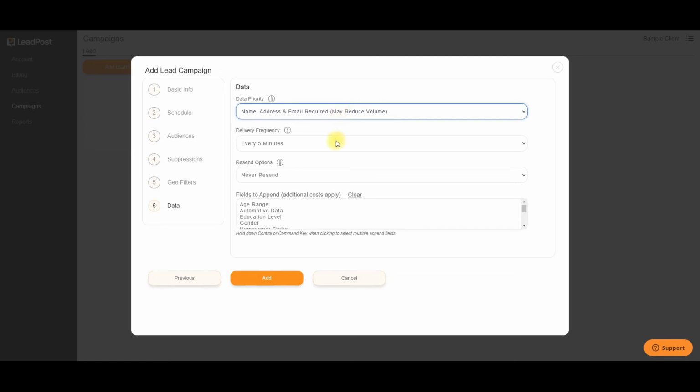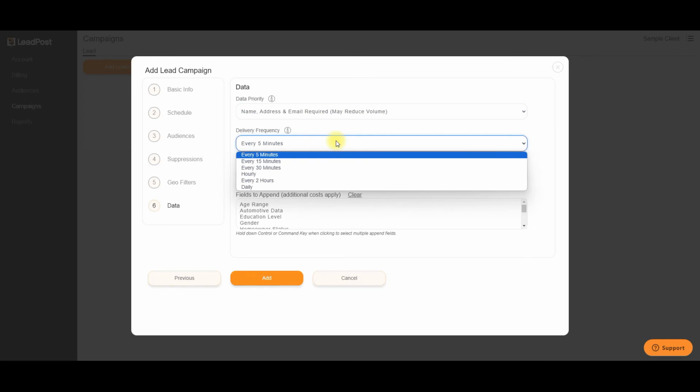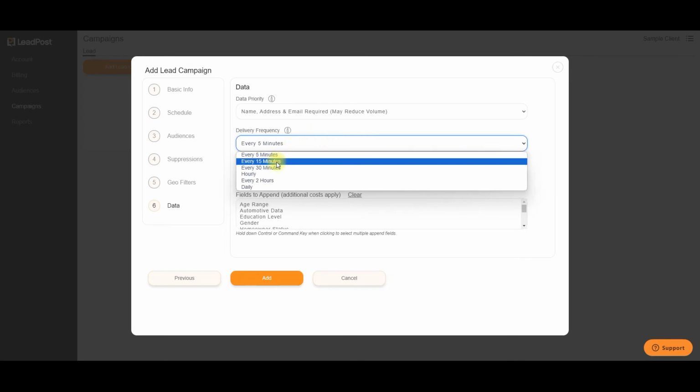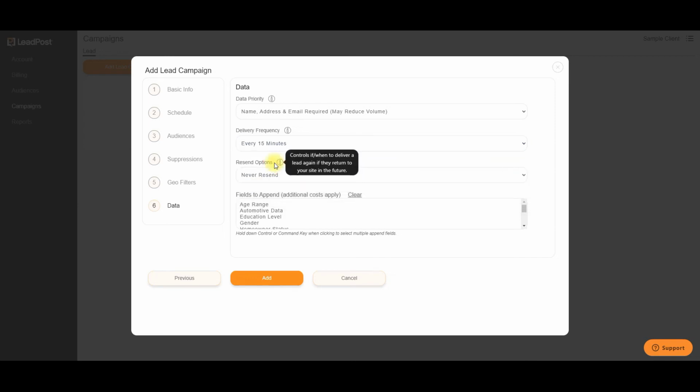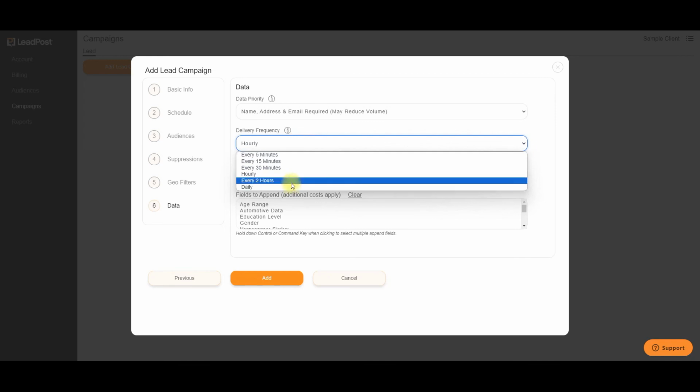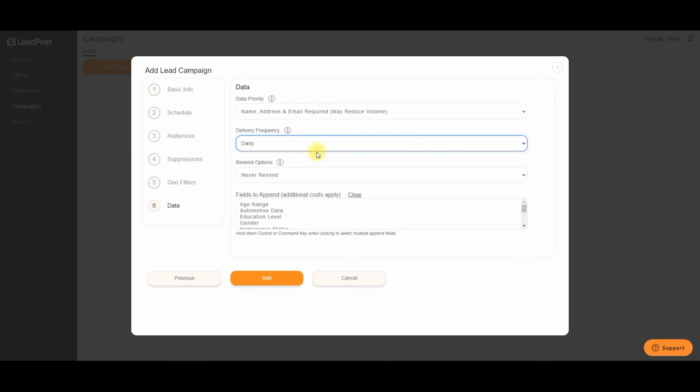The delivery frequency setting allows you to specify how often you would like us to deliver new leads collected. The default option is to deliver new leads every 5 minutes. With this option selected, if we identify a lead that meets all your requirements, this lead will be delivered 5 minutes after this lead is identified. The other options are every 15 minutes, every 30 minutes, hourly, every 2 hours, and daily. Selecting a longer delivery delay may be useful if you are trying to exclude visitors who take action, such as making a purchase or submitting an inquiry form.